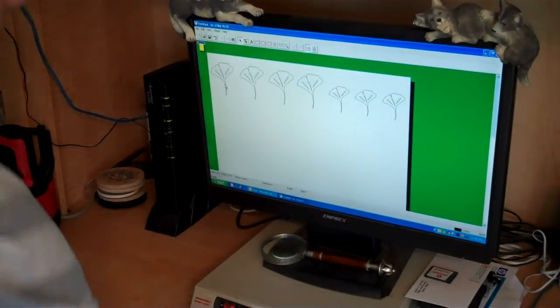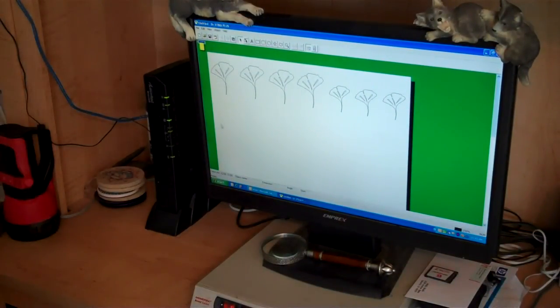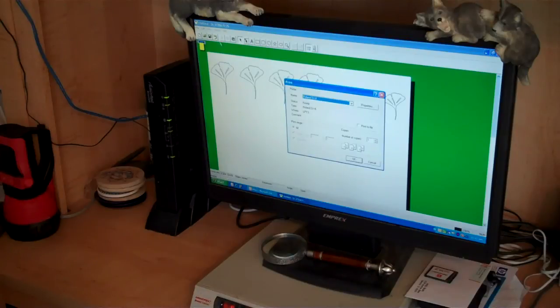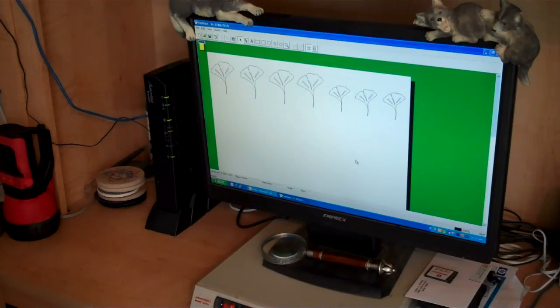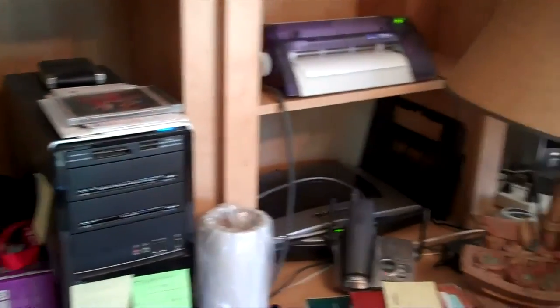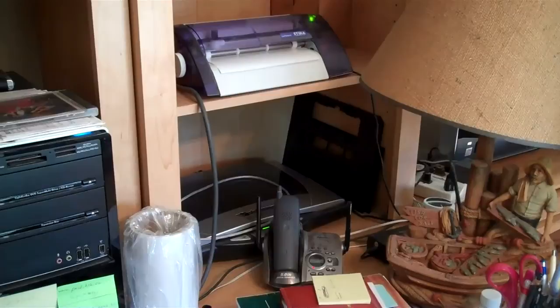And from there, I go into print, comes up with my menu, and okay, you'll hear the machine going. And there's the machine doing its thing.